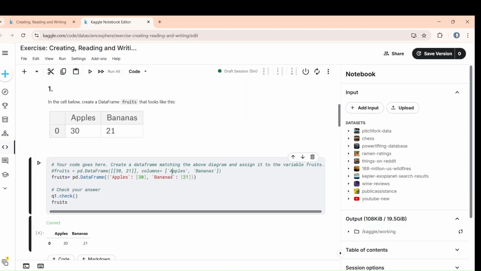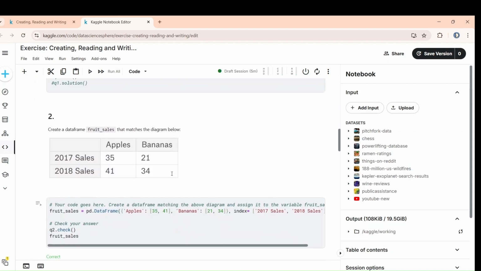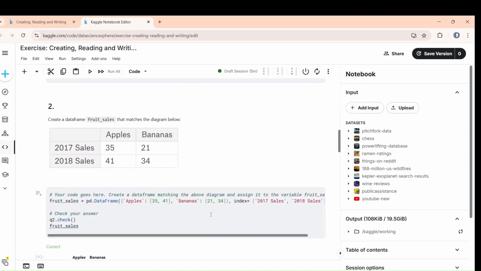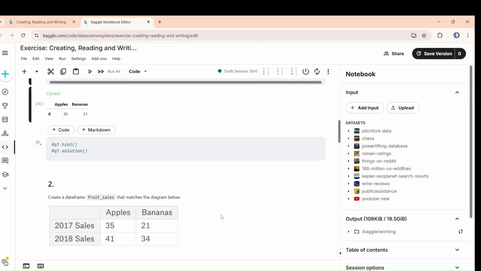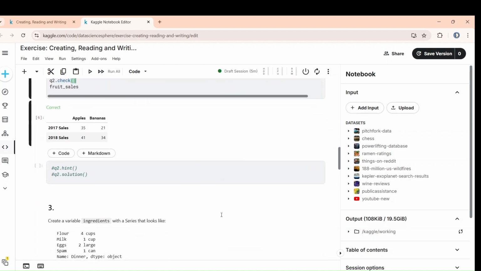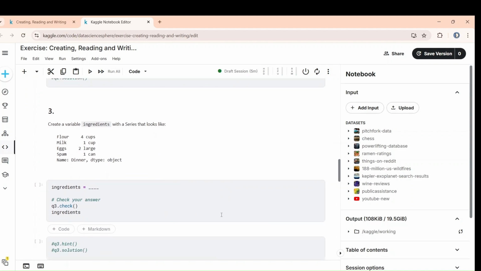You can write in this way also. In that scenario, you have to write pd.DataFrame. You have to provide the values, you have to provide the columns, and you have to write index. Okay, you do it by yourself. If you can't, let me know in the comment section.